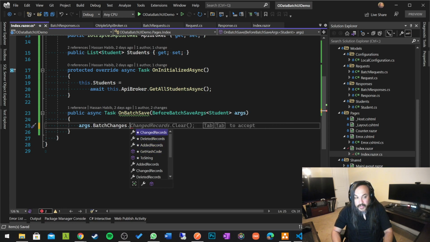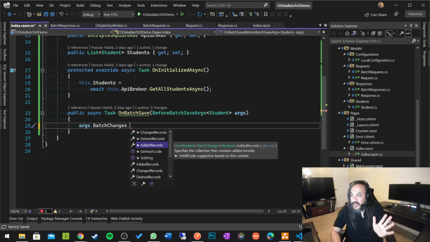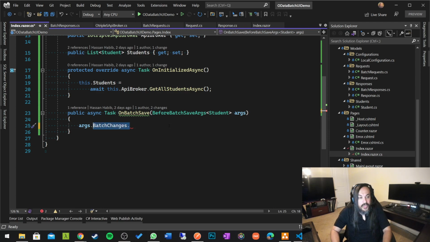Right? These are the three things that could happen in your grid. Each one of them is a list of students. The simplest and easiest API I've ever seen. It takes literally a second to say, give me all the things that got modified, all the things that got deleted, all the things that got added, and I'm going to send it all in one batch request. All right? Okay. So we know that.